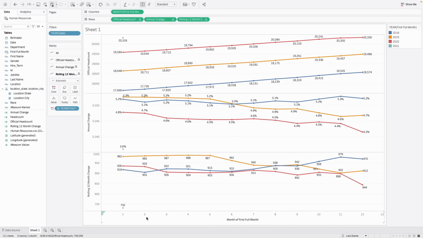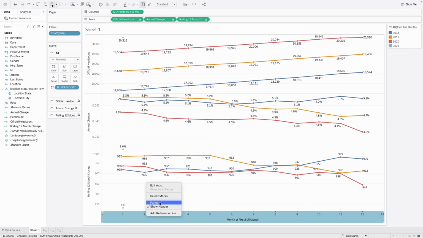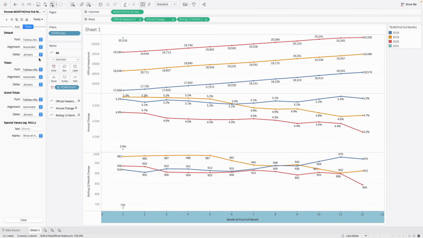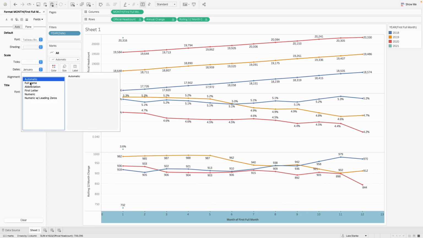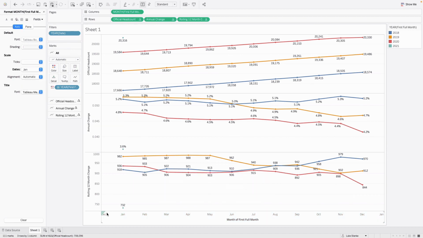The one cool thing I do want to point out here is on this axis, if I do formatting on it, you'll see that it says dates, but my dates axis needs some actual formatting. Right now it's using automatic. I'm going to just choose abbreviation. You'll notice that it changed those labels in there. I wish it didn't show December and January at the end here, but that's just part of what we're dealing with.